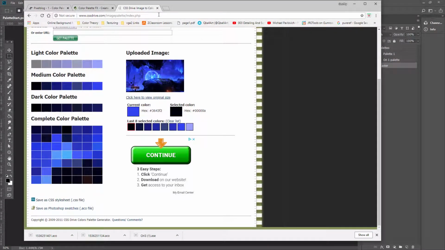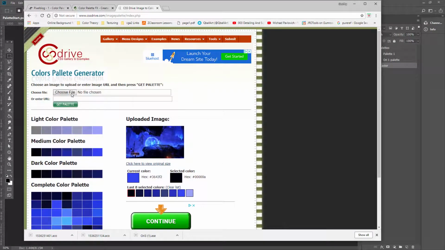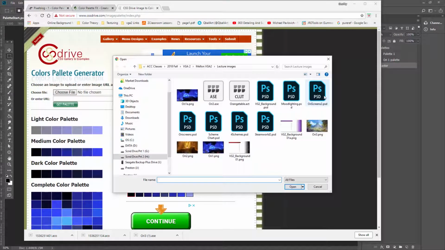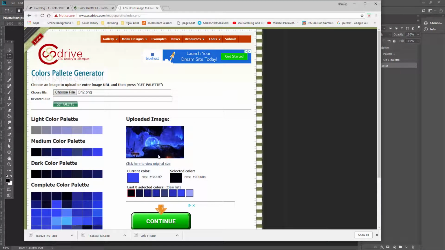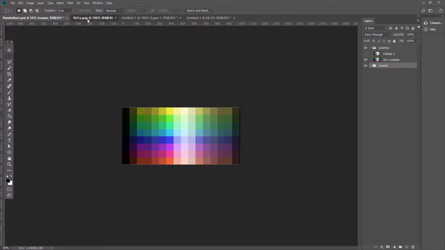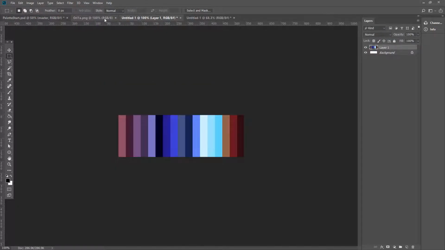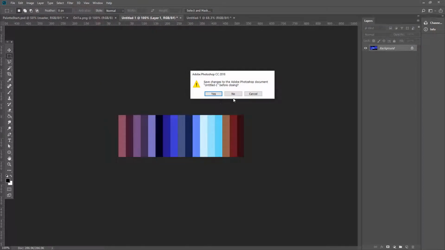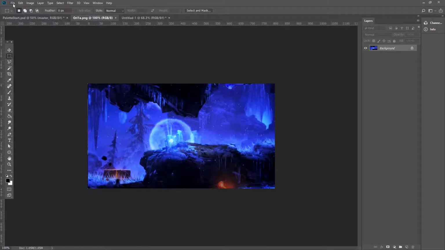So you go to this website, and the link is in the homework assignment too. And then you come up here and you click the picture you want to use. And in this case, I'll use a different picture from Ori. I'll grab this one. Let me show you which one I'm using here. There's the test palette I was doing on that one I didn't like. Let me open it.